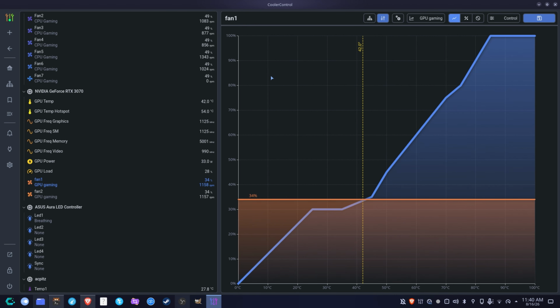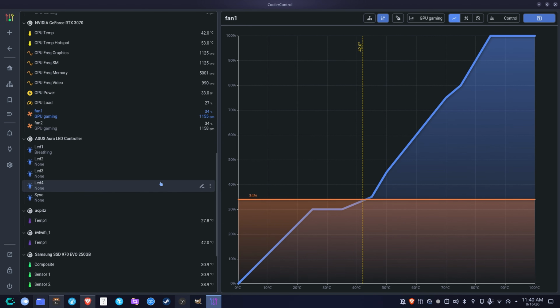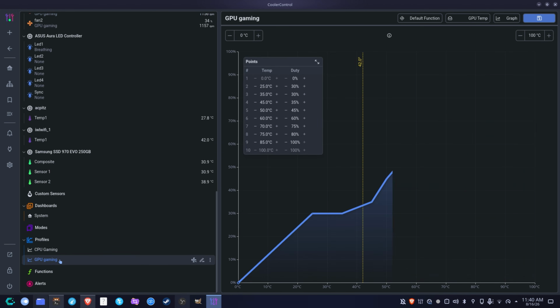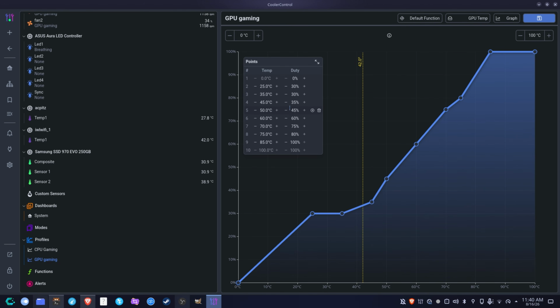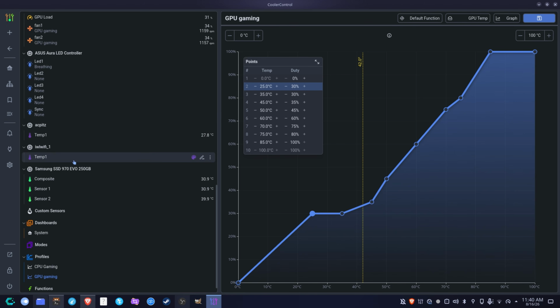If you want to see what my profile is, I can show you as well. You can just go here, GPU, and these are the points that I have manually set up for my GPU profile. So you can copy these as well. All I can say is that this works fine on my machine. Okay, let's go back to other things.